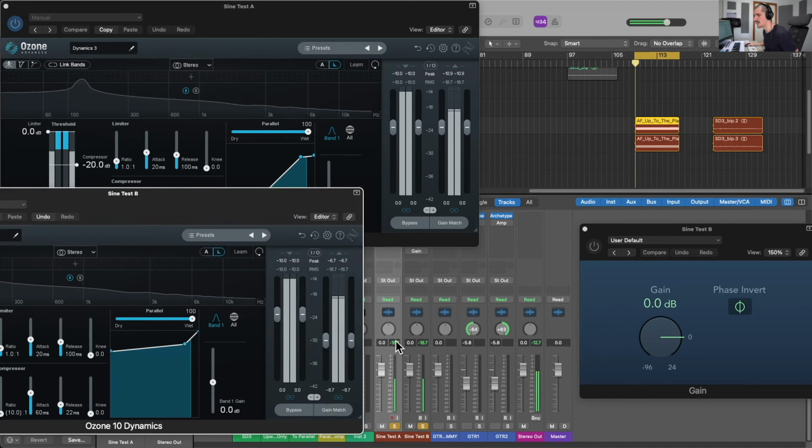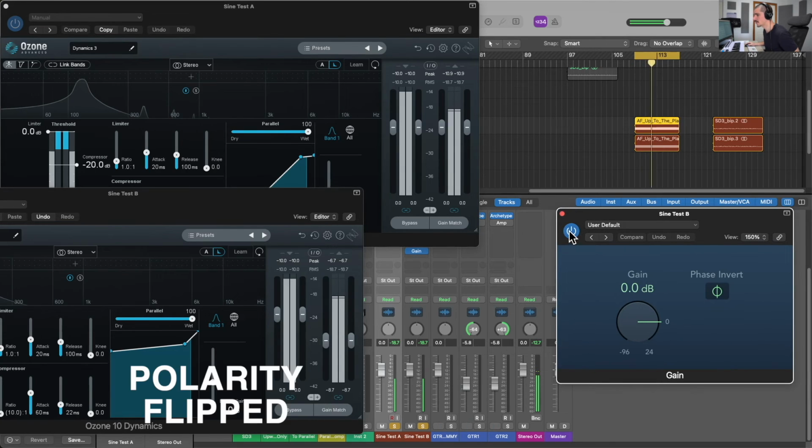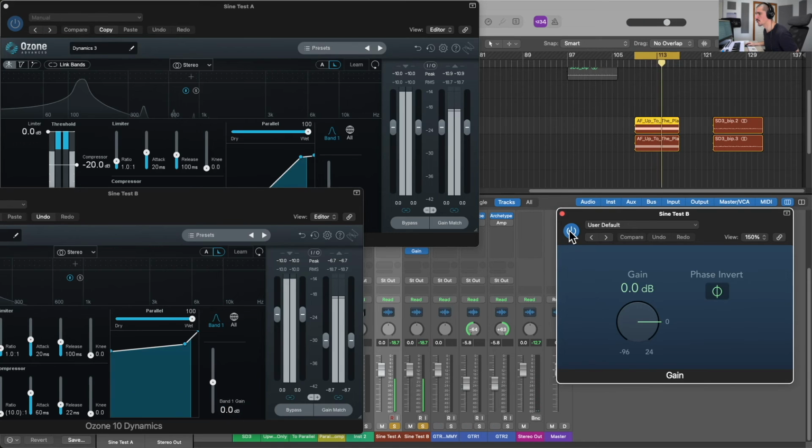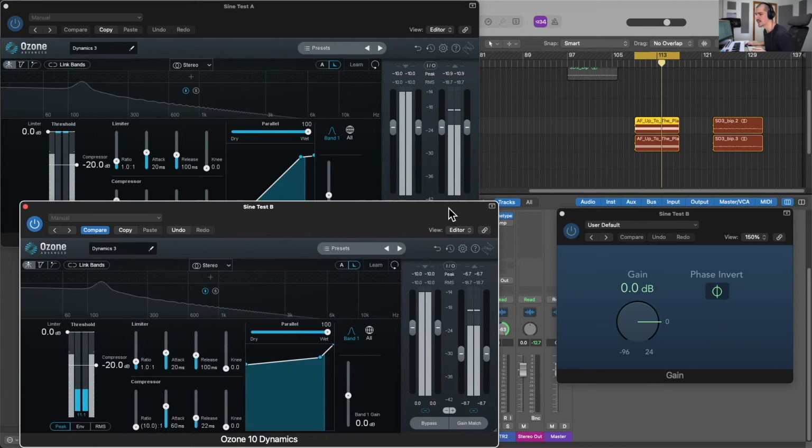And you hear that we now have these at the same exact level. Now, if I was to hit this switch, it would completely cancel each other out once again. So we have one that is being processed by a downward compressor, one that's being processed by an upward compressor, and then we're turning down the gain a little bit, and we are completely canceling these signals out.